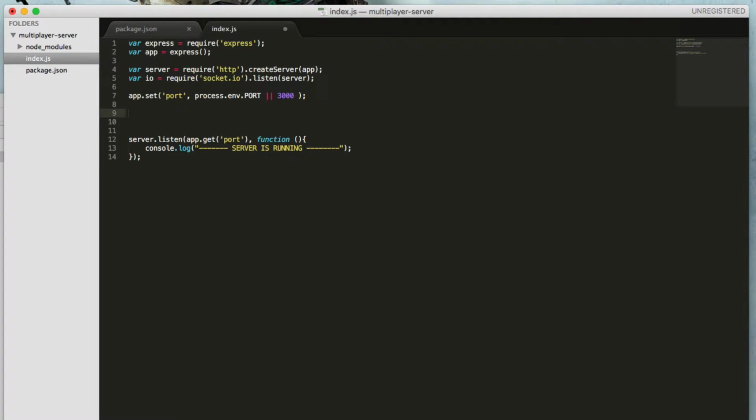And the next step, we need to set the IO event for the game client, io.on connection. This is a default event for when the client connects to the server. I will explain it to you later.